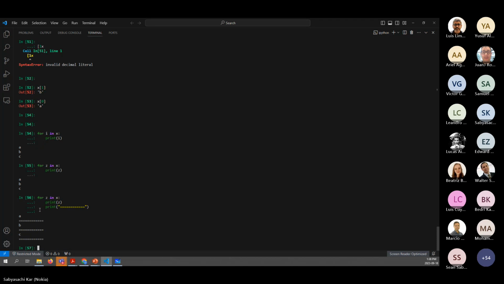so what is it doing? For Z in X, X is my list. In the first loop, it prints the 0th position, and then it prints this value as well. So it prints A, and then it prints this one. Again, it goes back and checks the next position, which is Z is now index number 1, and then it prints that value B, and then prints this one. Again, it goes back to the for loop, checks the position, prints the position, and then prints this value.